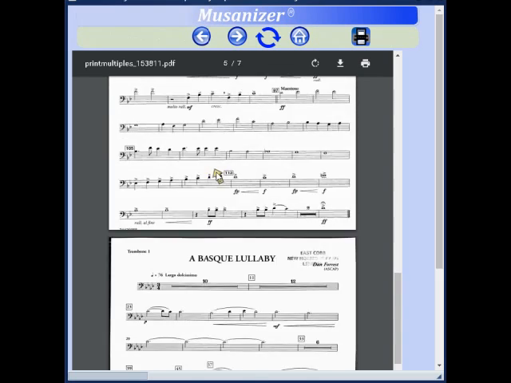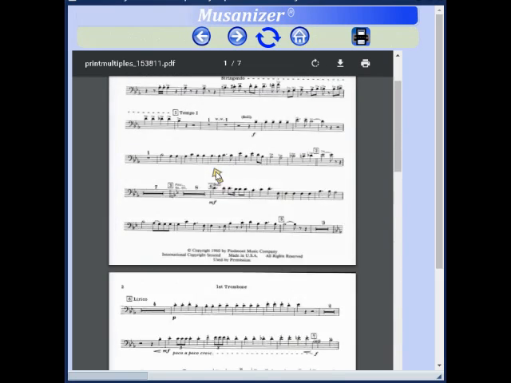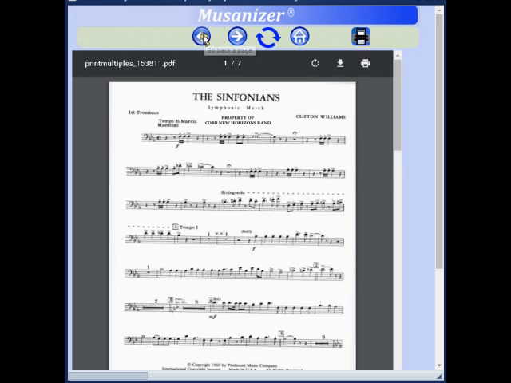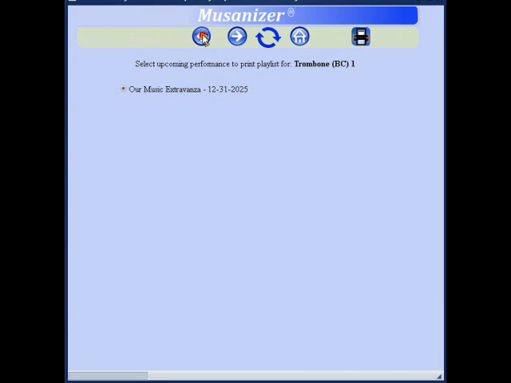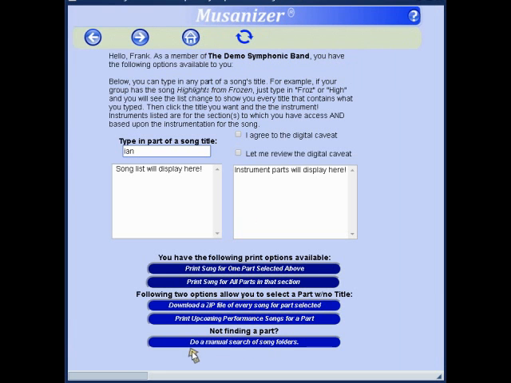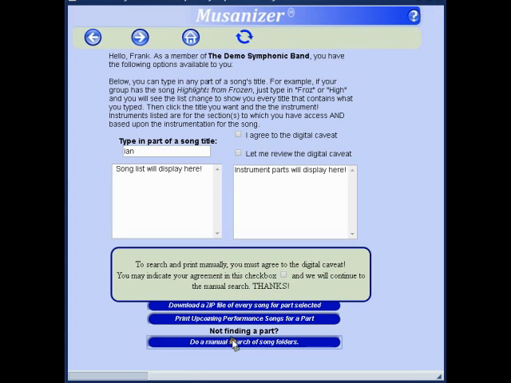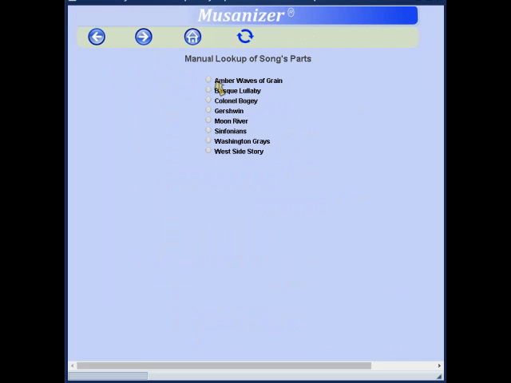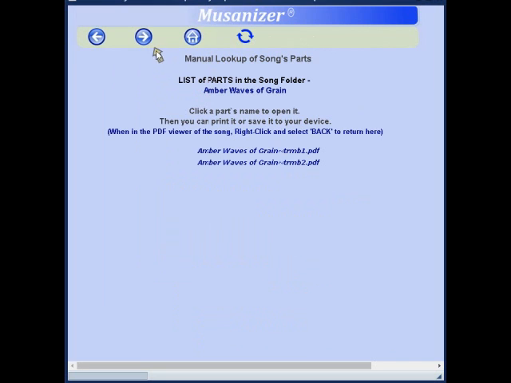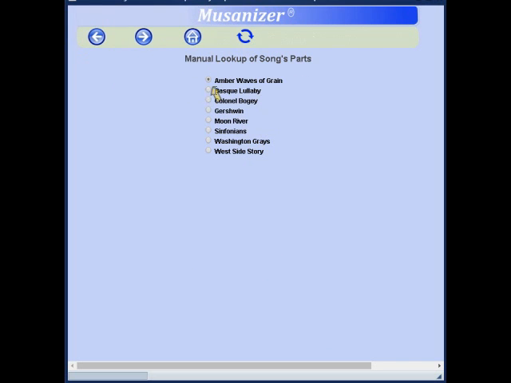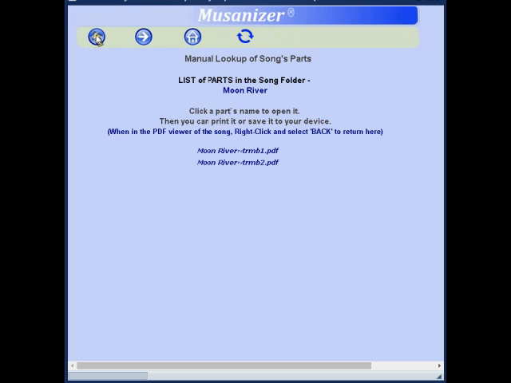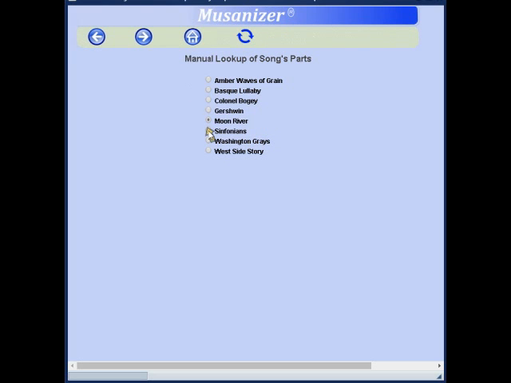Another feature, the last item on the page, is to do a manual lookup of songs. This shows you all the folders that are in the Musanizer music collection on the server. Then you can open a folder by clicking on it and see the list of parts. The advantage of this method becomes apparent when, for whatever reason, a file was misnamed or some other typo prevented it from coming up in the automated system we used above.